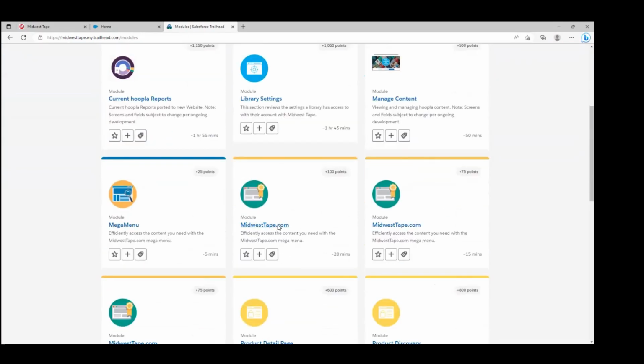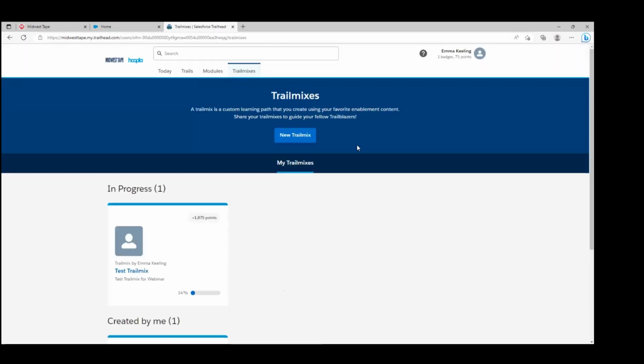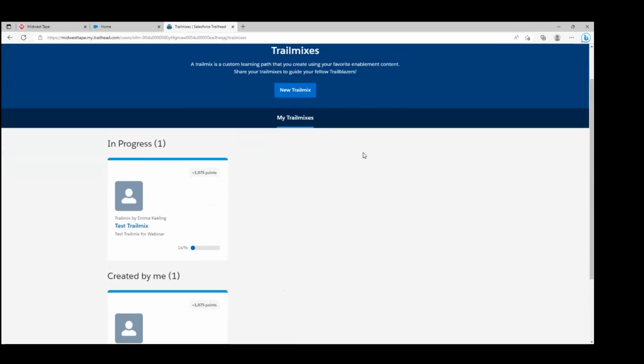And these are like a bunch of different trails all in one. And then trail mixes up here can be assigned and created.